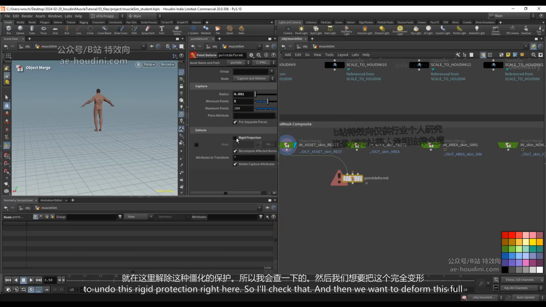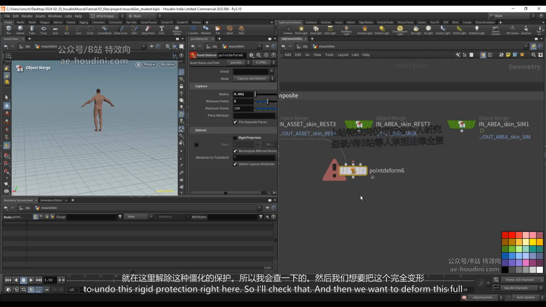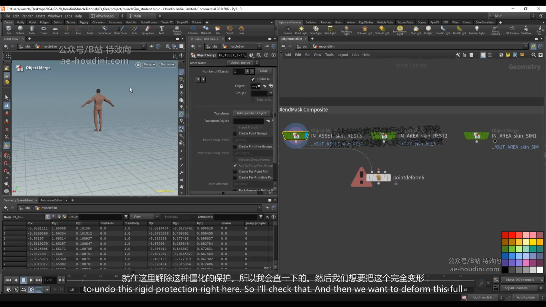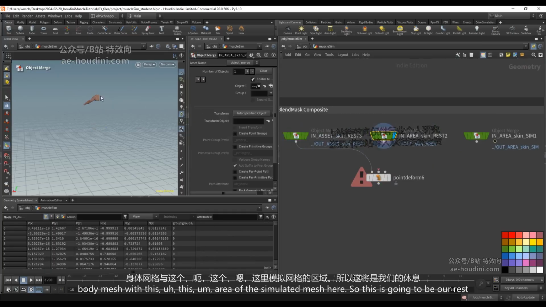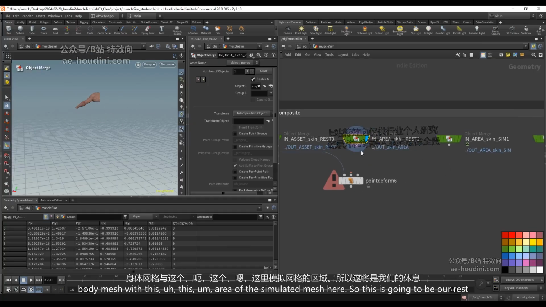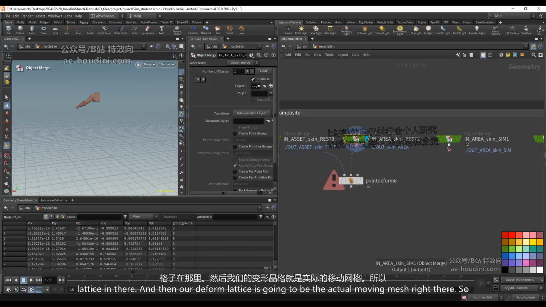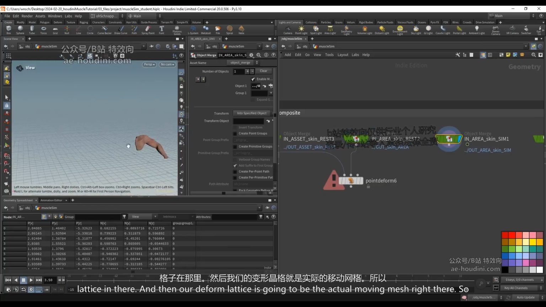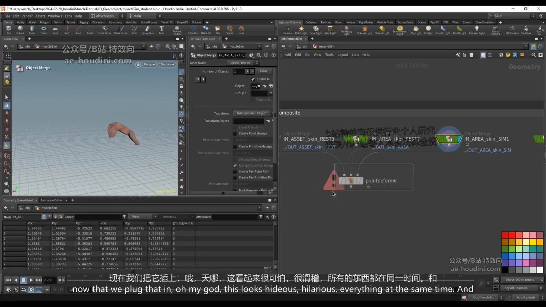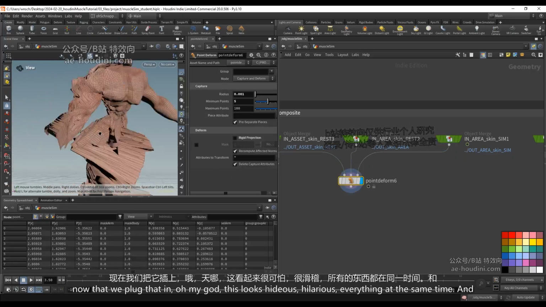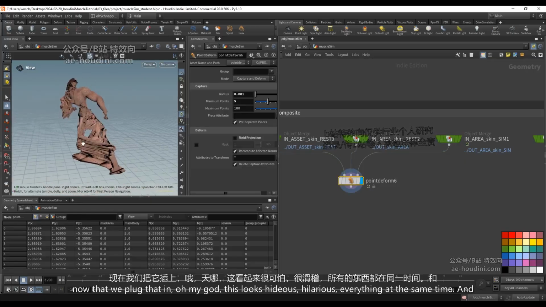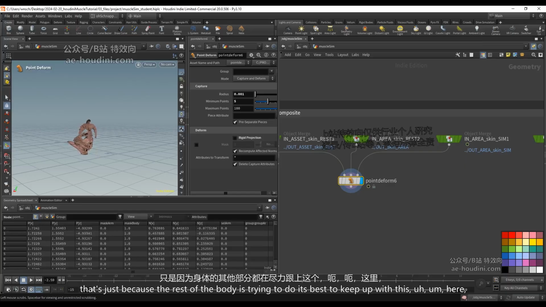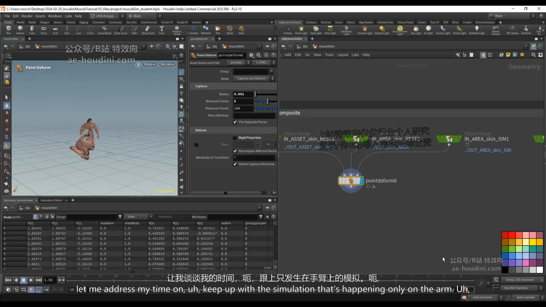We want to undo this rigid protection right here, so uncheck that. And then we want to deform this full body mesh with this area of the simulated mesh here. So this is going to be our rest lattice in there. And then our deform lattice is going to be the actual moving mesh right there. So now that we plug that in, oh my God, this looks hideous, hilarious, everything at the same time. And that's just because the rest of the body is trying to do its best to keep up with this. Here, let me adjust my timeline.